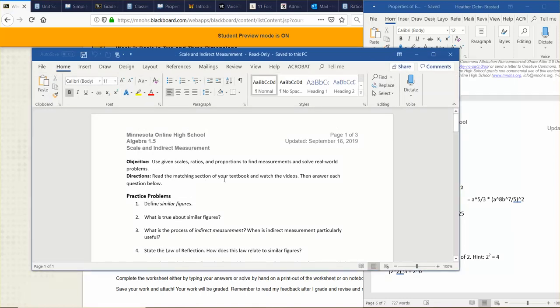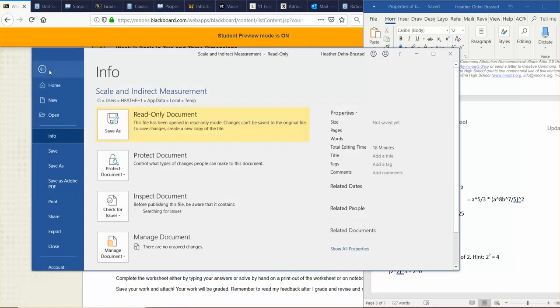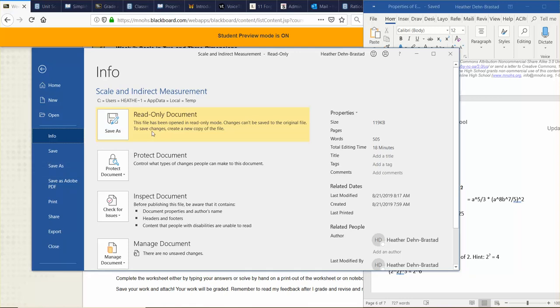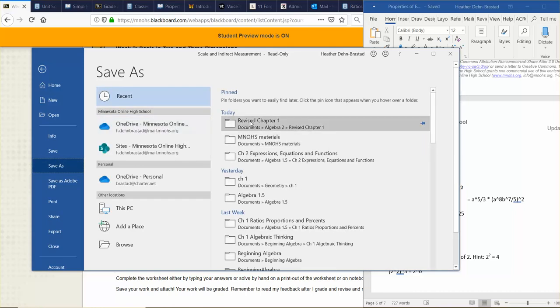So let's say I was going to answer number 2. There, I typed an answer. Now let's say I'm going to save it. I can go over here to File, and I'm going to go to Save As. Right now it's a read-only document, so I wouldn't be able to just save it, but I can Save As. You might be able to hit Save. And then you can find the folder where you are keeping all of your Algebra 1.5 work. If you haven't made a folder yet, I highly recommend that you do that.